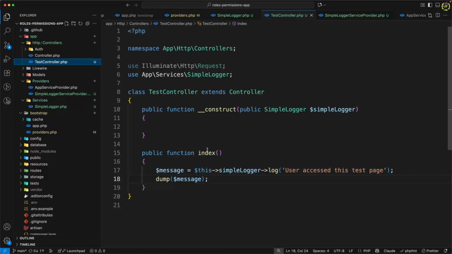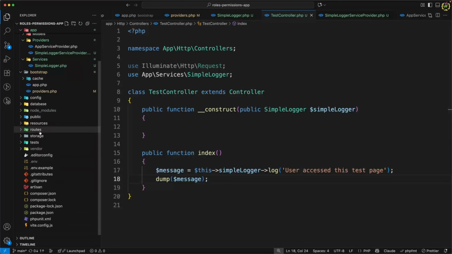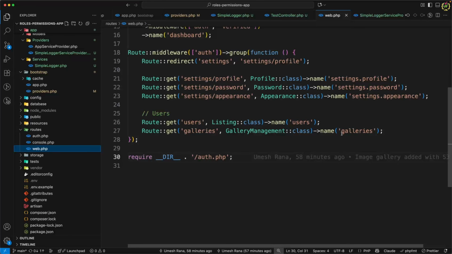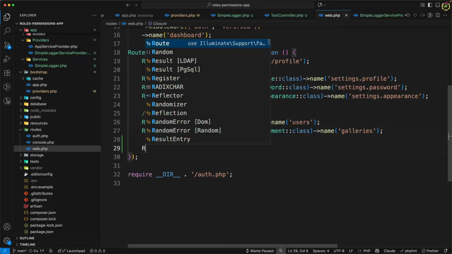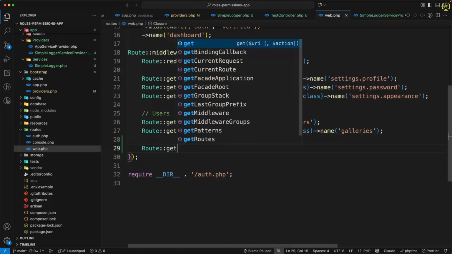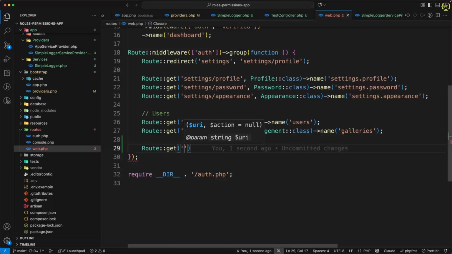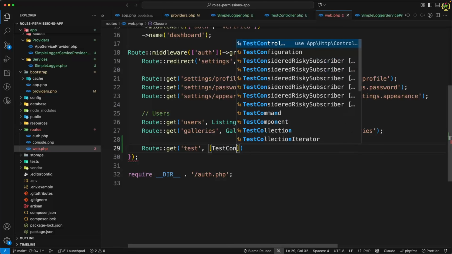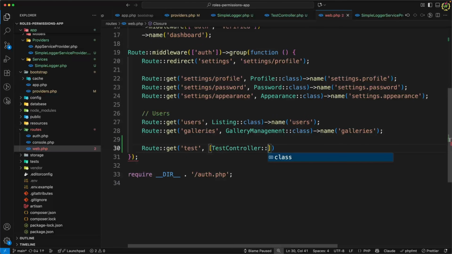Now in order to execute this function, let's define one route inside web.php. So I will navigate to routes web.php, and here after this endpoint, I will create one more route as Route::get, and I will name it as test. Now inside this, we have to pass the controller name, which is test controller, and we defined one function as index. So let's call this function index.